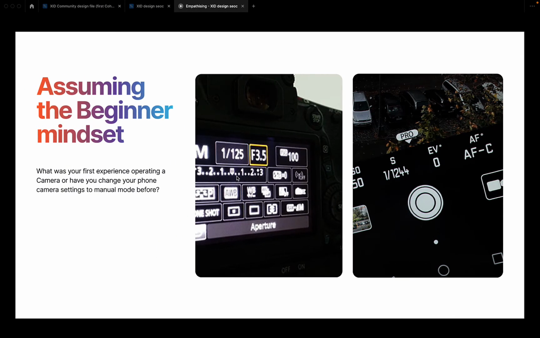Yeah, the question again. If you've used a camera, like a Canon or a Sony camera, or if you've changed your phone camera to manual mode, can you share insights on how it felt? Let's just stick to a DSLR camera. If you've used a DSLR camera before for the first time, what was your experience like?